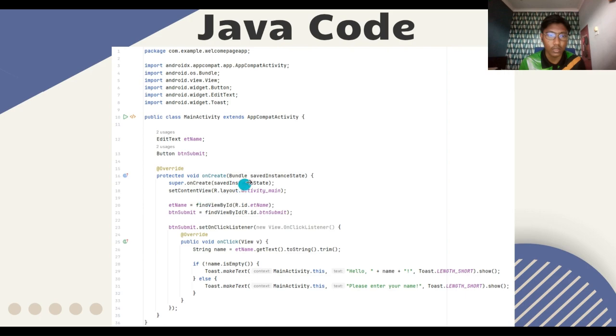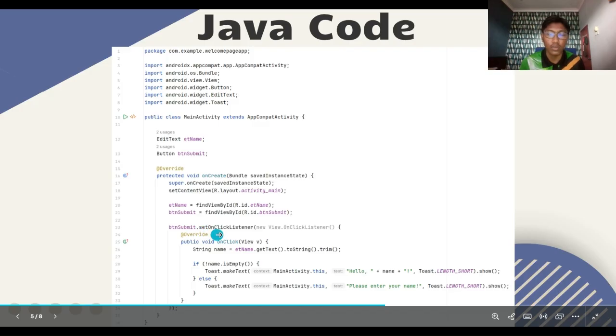So in onCreate, setContentView R.layout.activity_main is the code to connect with the XML file. And then we declare ET names, findViewById R.id.et_name, which is we want to connect the ID from the XML file with the ET names that we declared in the Java. Same goes for the button submit. We declare the button submit, findViewById R.id.button_submit.